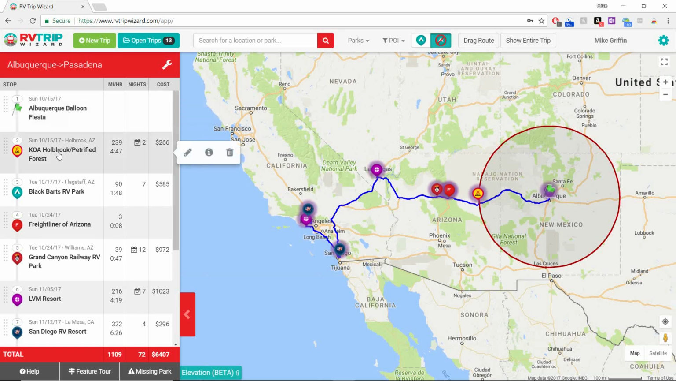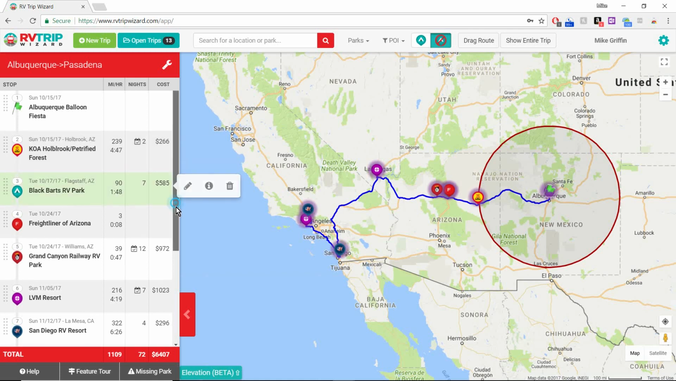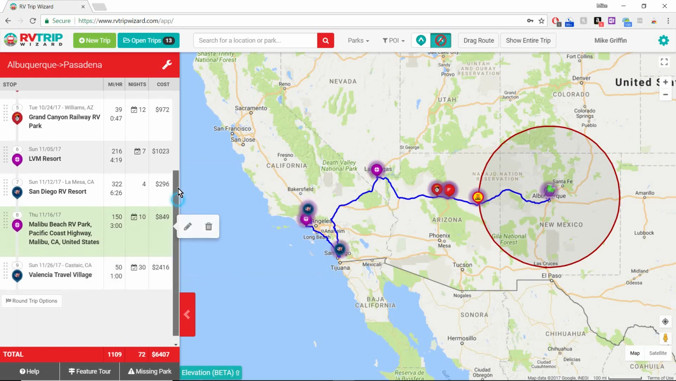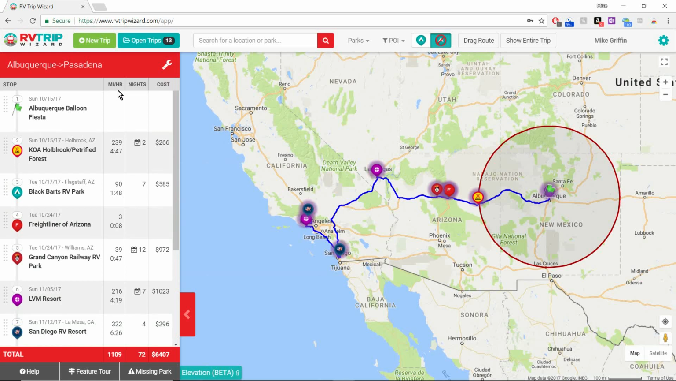And as we go down and look at the other places like the KOA in Holbrook, Arizona, you can see that it's bouncing on the map. When you scroll down all the way to the bottom, you can see that the last place we're going to stay, which is Valencia Travel Village, is bouncing now, and you can see the little map over there that it's a Passport America campground. Now, along the way, you'll see at the top the miles and hours.